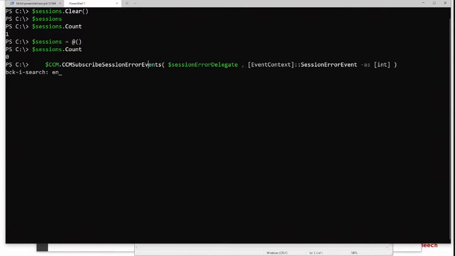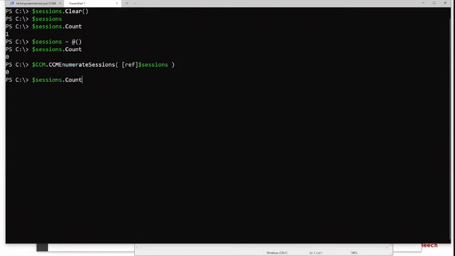Right, so let's enumerate the sessions again. We've still got our CCM object, which we created at the start via that CCM initialize. We now pass across the reference to the sessions array that I've cleared, just in case this failed and returned non-zero and I didn't bother checking the error status, it might still show me the old sessions. So I always want to make sure I've got the latest sessions. So let's see how many we've got now.